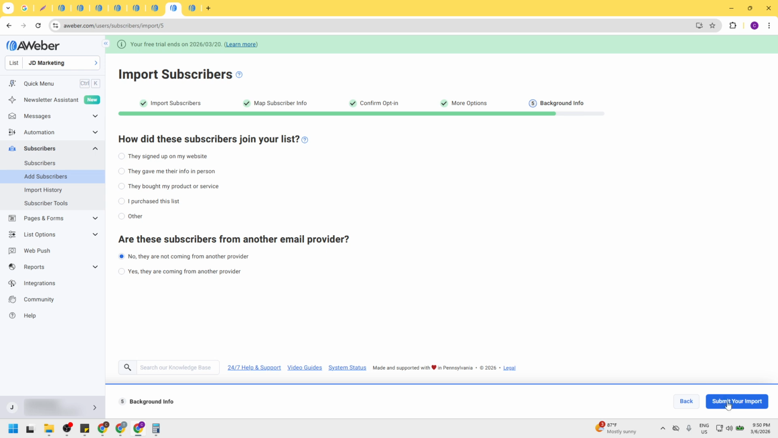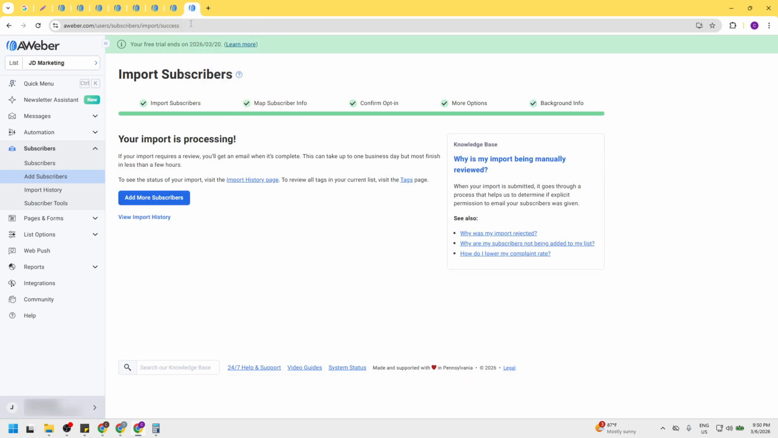When everything looks good, submit your import. You'll see a notification that your import is processing. Large files can take a bit, but you can continue working in your account. Once it's done, your new subscribers and tags will be ready for your next campaign.